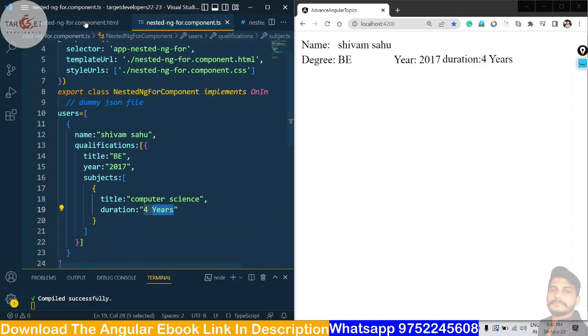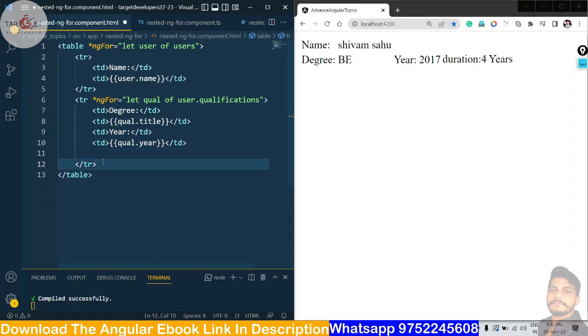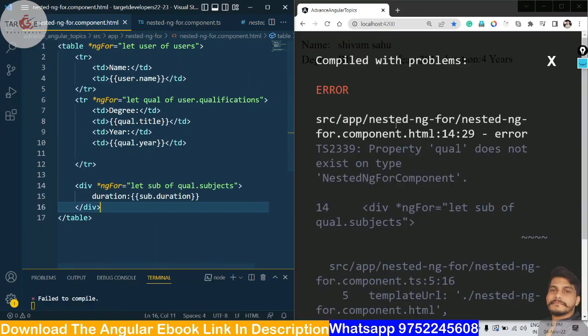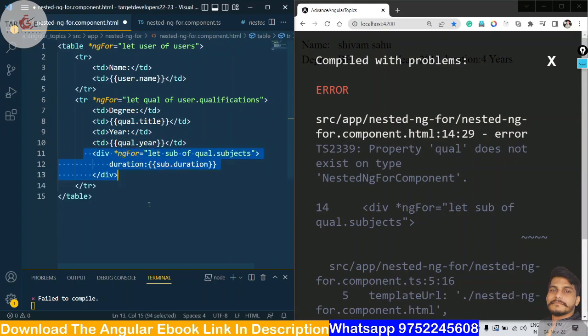One point to note here: if we put this div outside this tr, we get an error saying the property does not exist, because the degree variable exists only inside the tr. If the div is outside the tr, it will not be identified. So be careful and put this div inside this, guys.